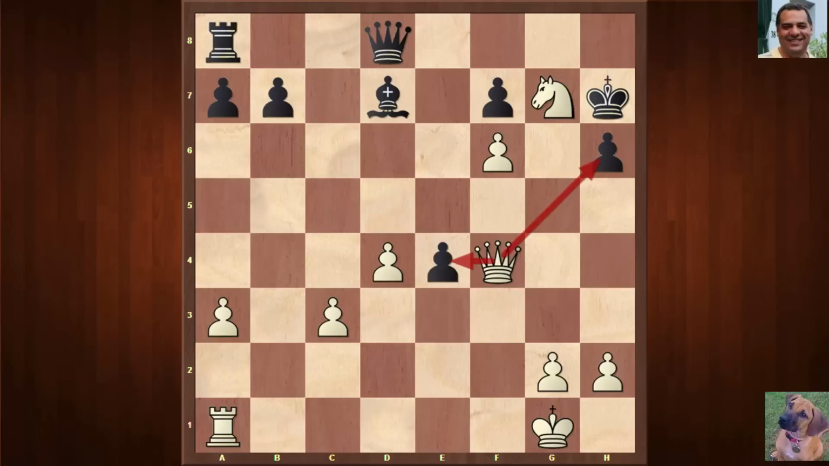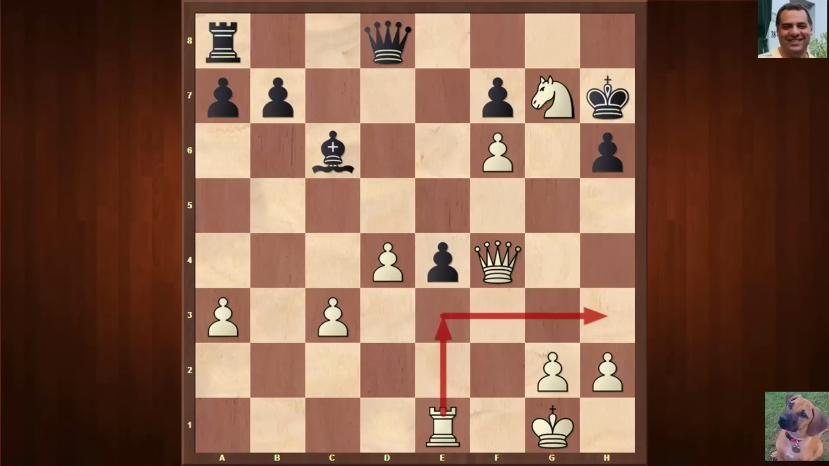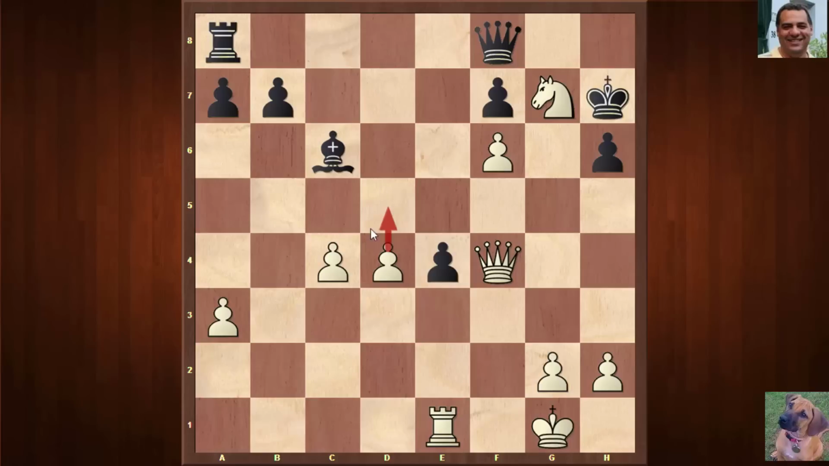Also looking at h6, black protects e4. Rook e1, which threatens a maneuver rook e3 to h3, a classic rook lift in this position. Queen f8, c4, not only threatening d5, but saying I don't care about the a3 pawn. Black is not doing much in this position, no. He does actually take on a3.